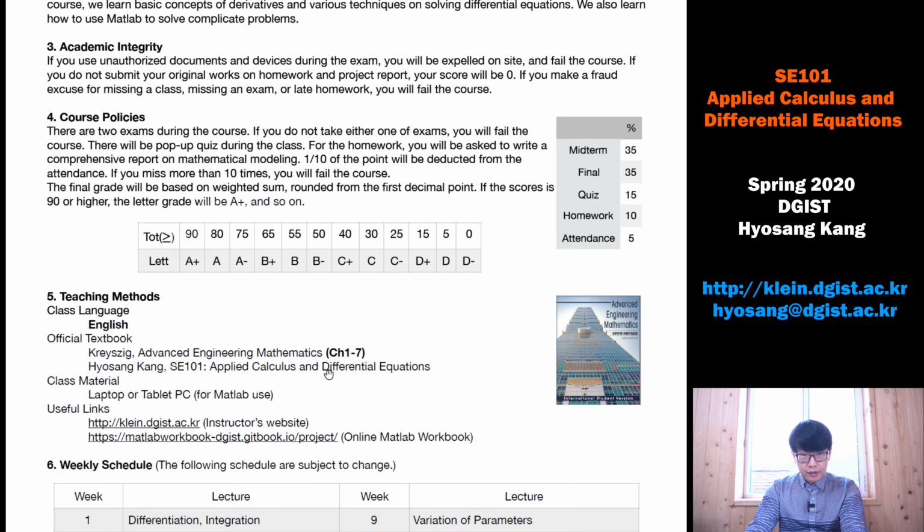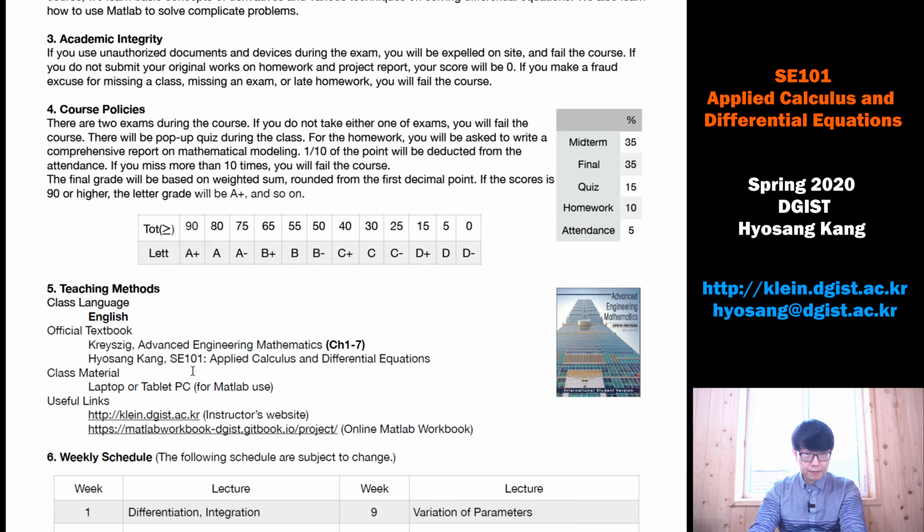And the official textbook is Kreyszig's Advanced Engineering Mathematics. So this is the first page of our textbook. This is a very thick book, and we are going to cover only chapters 1 to 7. There's also a Korean translated version of this book, divided into 2 volumes. If you want to buy the Korean version, buy the first volume, which contains the entire chapters 1 to 7. And there's also my lecture notes that I will upload to the LMS page for this course.